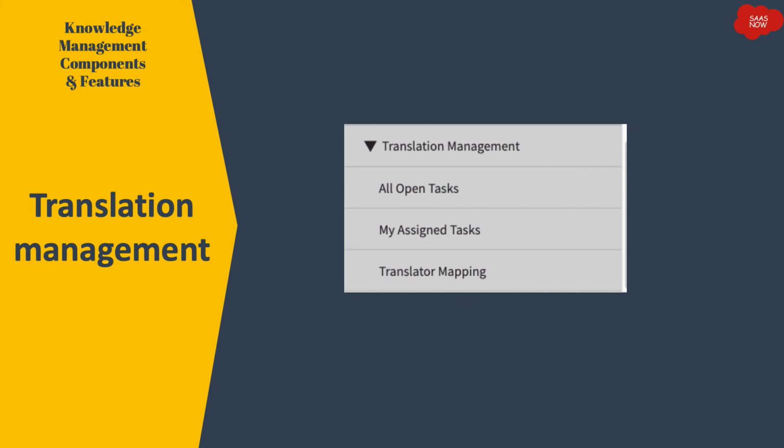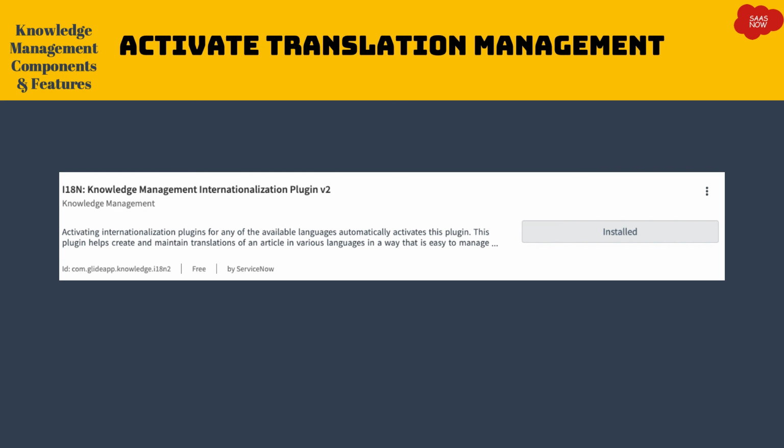The translation management feature allows you to translate published knowledge articles that are missing translations manually, or use the machine translation option to automatically translate the knowledge article. It creates translation tasks automatically for the languages you have specified in the knowledge base. You can activate translation management with the Knowledge Management Internationalization plugin.